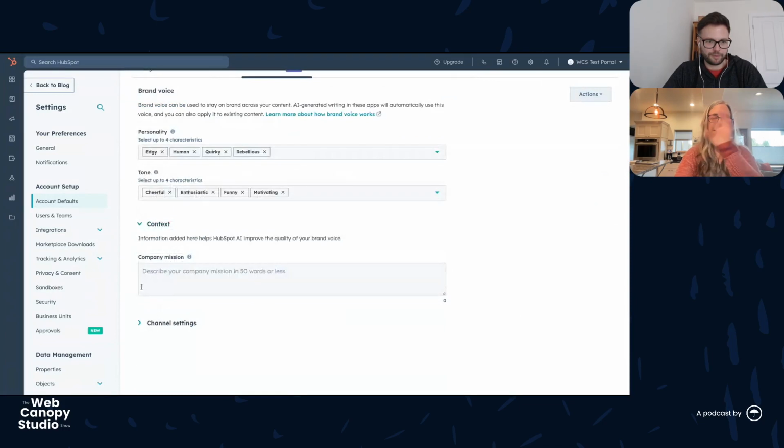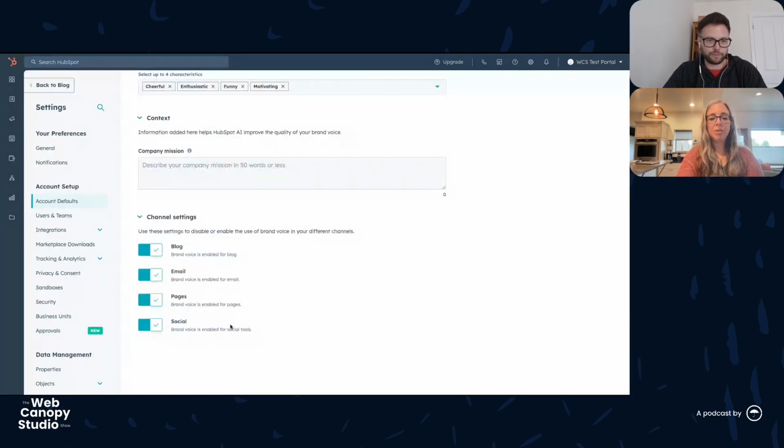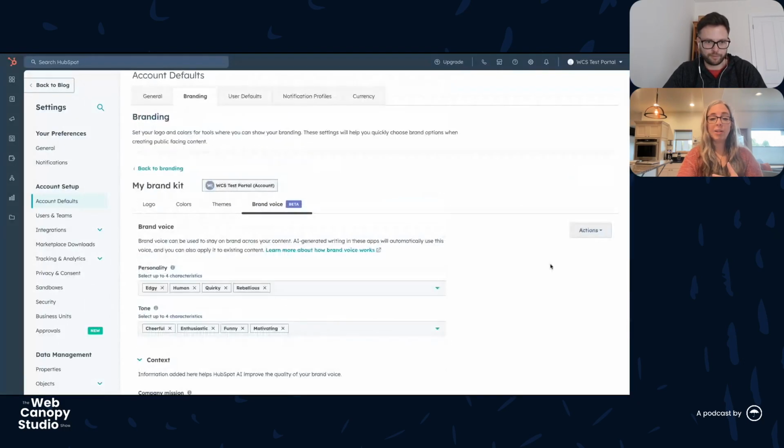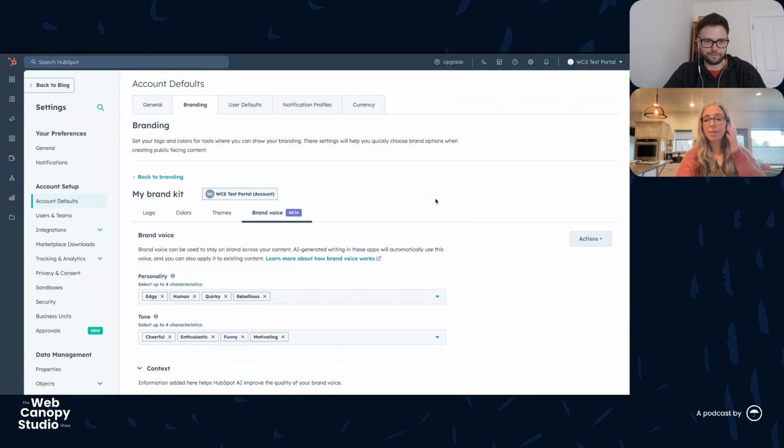Once it's established, you can do a company mission, and then you can apply it to different channel settings. So blog, email, pages, social. I just turned on all of the things. And then you can also delete it if you want to. And then at any point, go back and edit it, which is great.